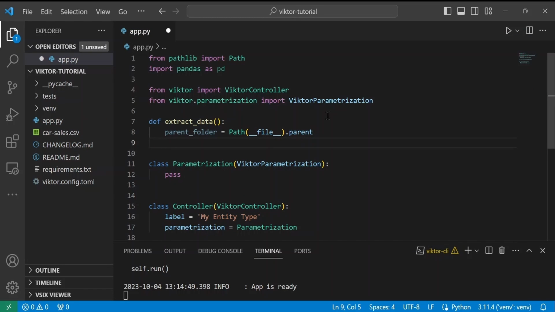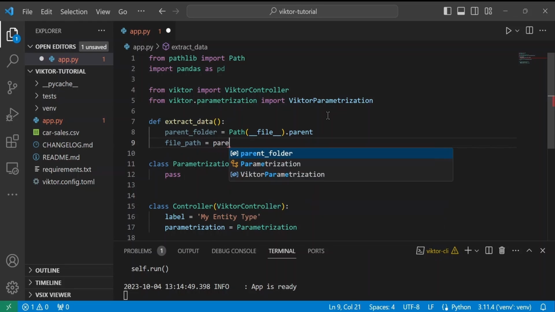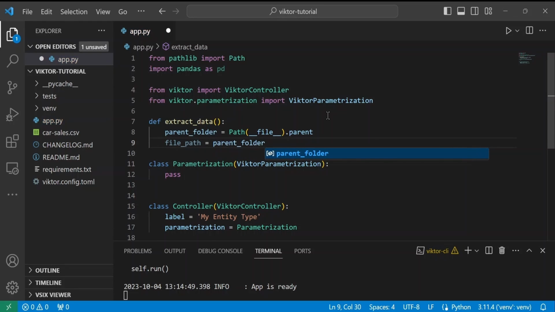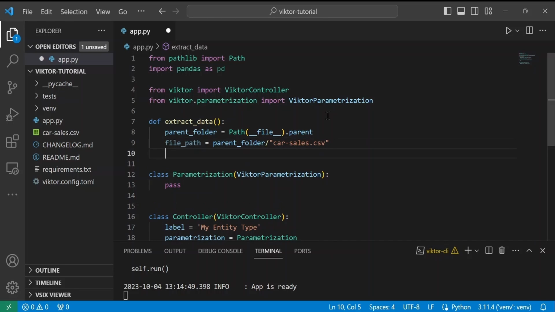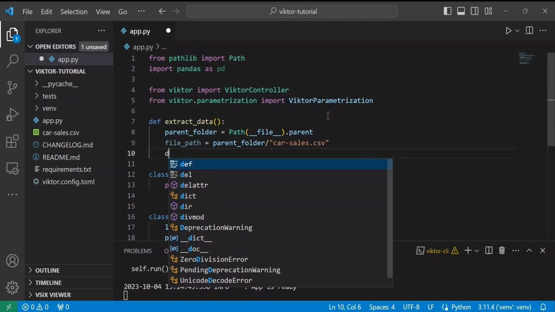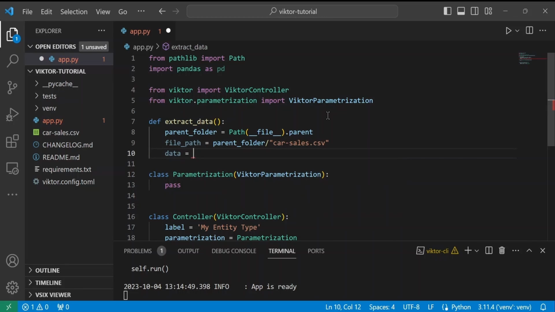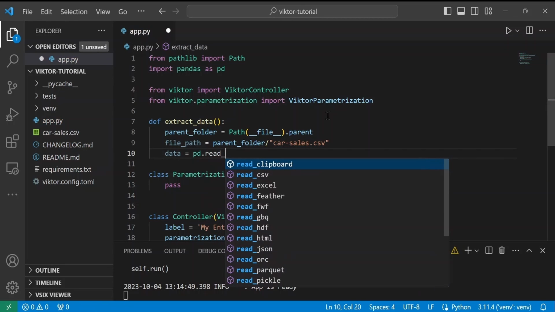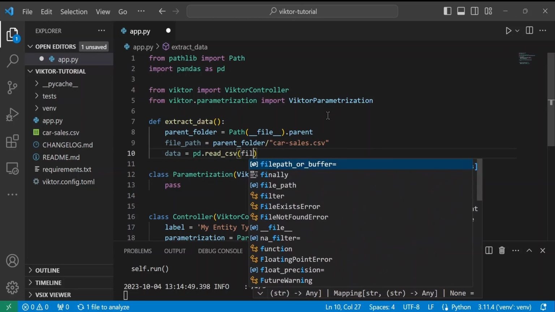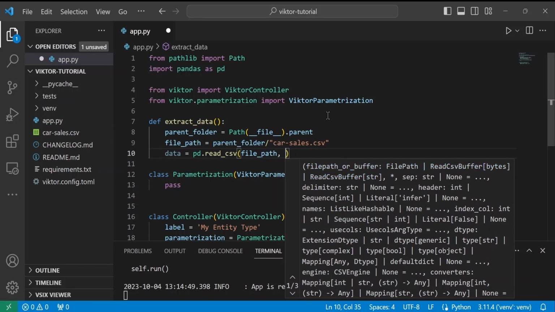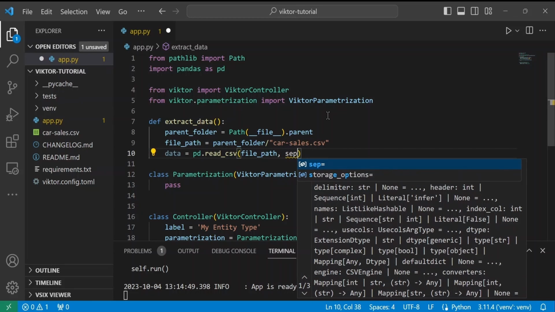Then since we now have the path to our parent folder, we also need the path to our file. In this case, the car sales CSV. So we can go file path is equal to parent folder slash car sales dot CSV. Now that we have our file path, we will use the power of Pandas to extract the data. Pandas has a function called read CSV for that. It will take the file path, and we need to give it the separator that we are using.